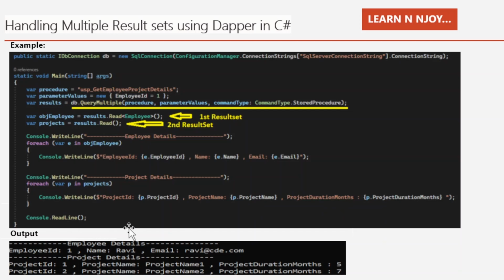And if you see this output, the employee details got printed: employee ID, name Ravi, email Ravi@CD, right? And then the project details got printed: project ID 1, project name 1, project duration 5, project ID 2, project name 2, project duration months 7.